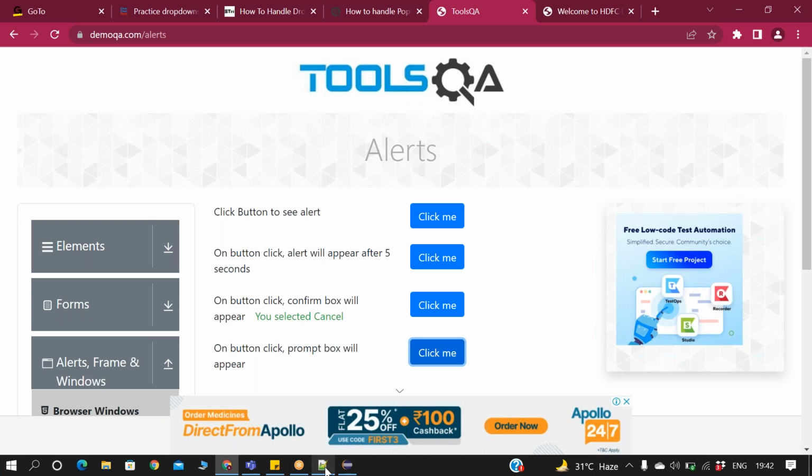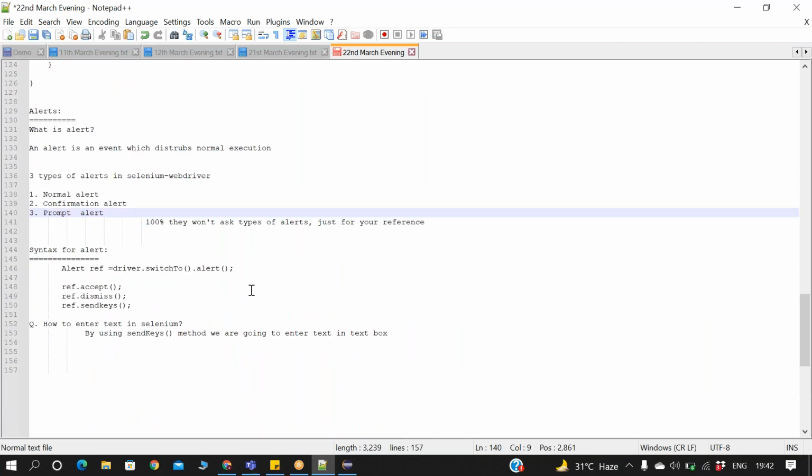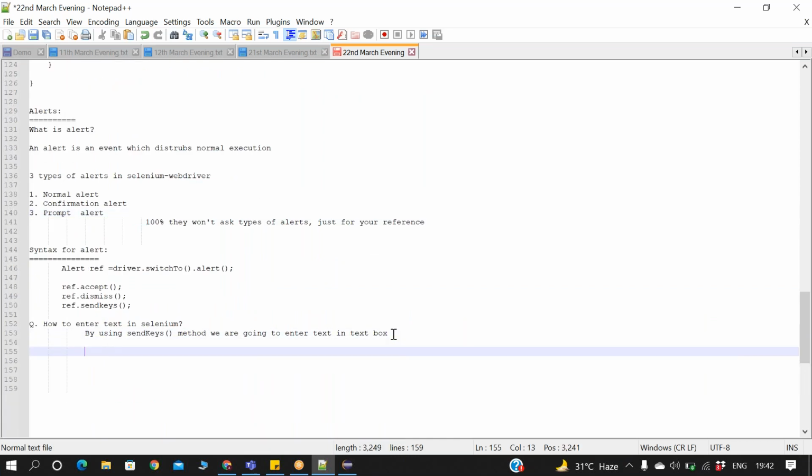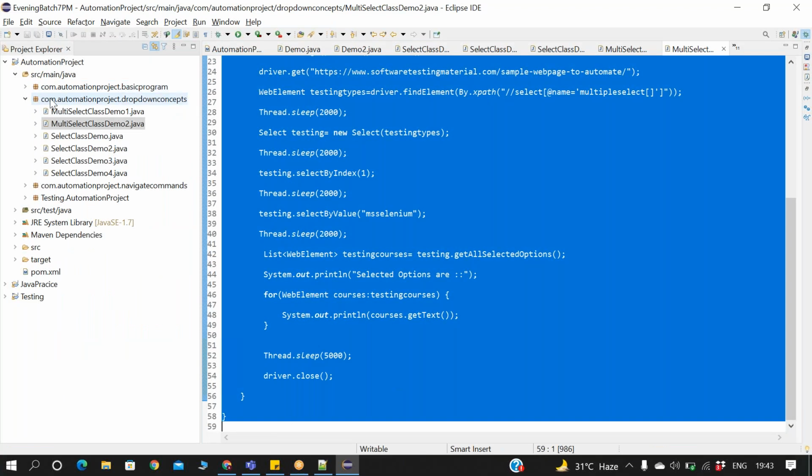Now I am going to write some sample code. Very simple, very small topic, very important topic. Observe very carefully. The next 5 minutes are very important. I am going to explain alerts to you.